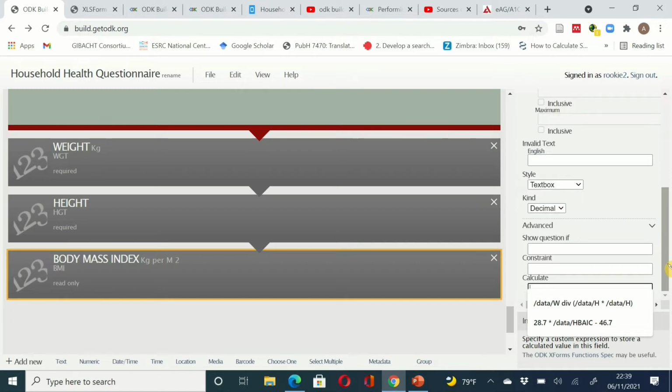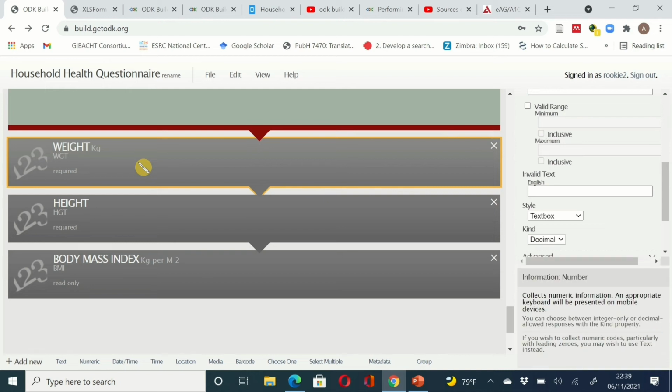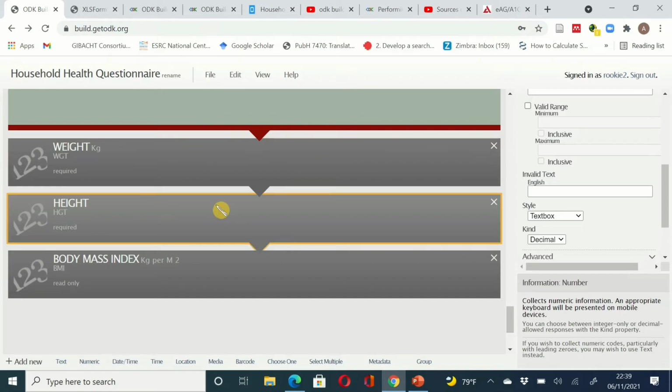So the way to do this is, what we want to do is take this variable here, weight, and divide it by this variable, height, times itself. So it's weight divided by height times height. And how do you write this weight variable? Since the variable name is what we have here, WGT, that's what we're going to be using.